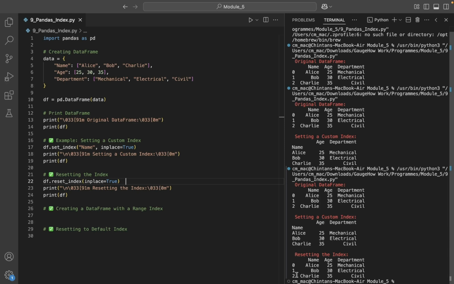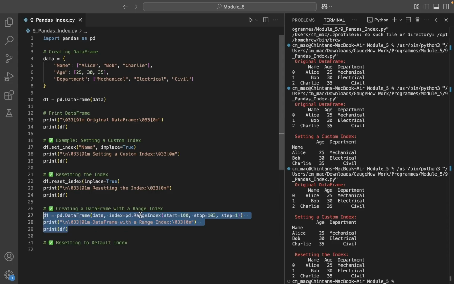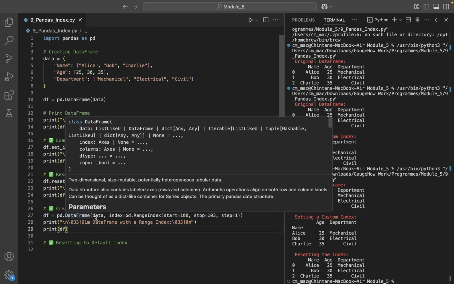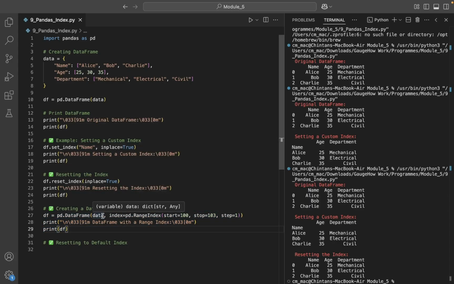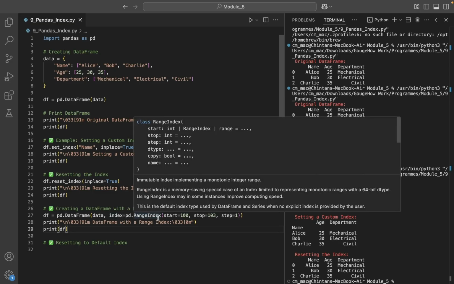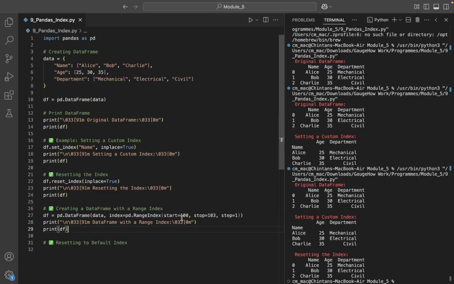Now other than this, there is also one option available to create a range index, and it is useful when one wants sequential numbering of rows. Now to provide the range index, we need to again use the inbuilt functionality, that is pd.DataFrame. Within its argument we will pass our dictionary type data. Then we will define the index, and index will be index equal to pd.RangeIndex. Within its argument we will pass three values: start, stop, and step. So suppose we want the start value 100, stop value 103, and we want the increment with a step of 1. So step equal to 1.